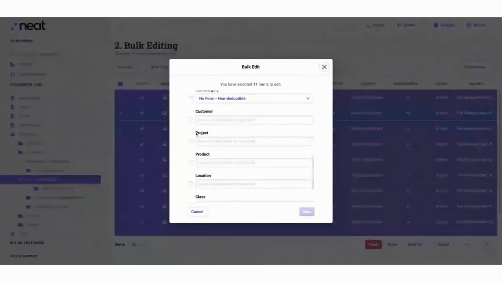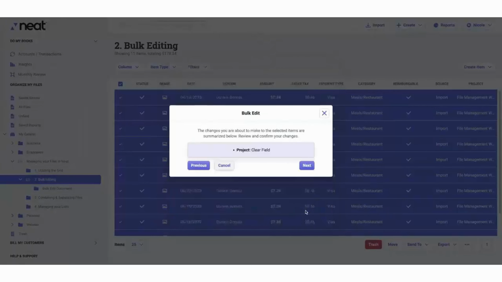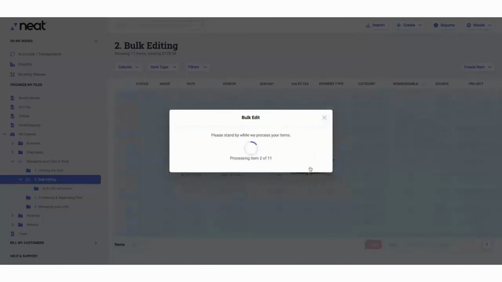and I'm going to place a check mark in the box next to the project field, but I'm going to leave the text box blank. And by doing so, I'm letting Neat know that I actually want to clear this field. When I click next, my summary window is letting me know, hey, you're about to clear the field for project for all of the files that you have selected, which is exactly what I want to do. So we're going to click next.